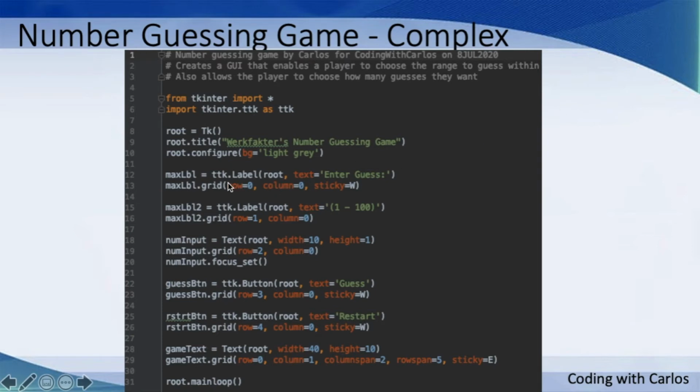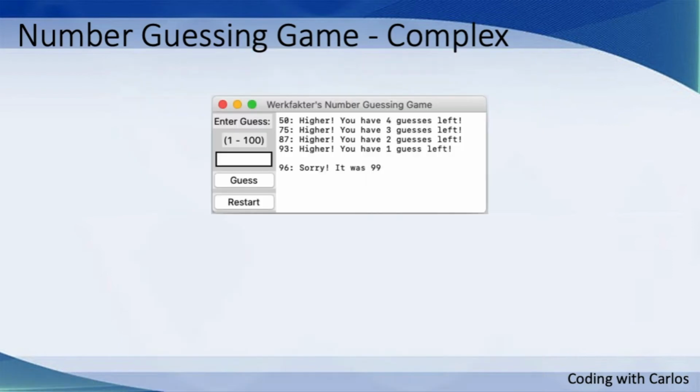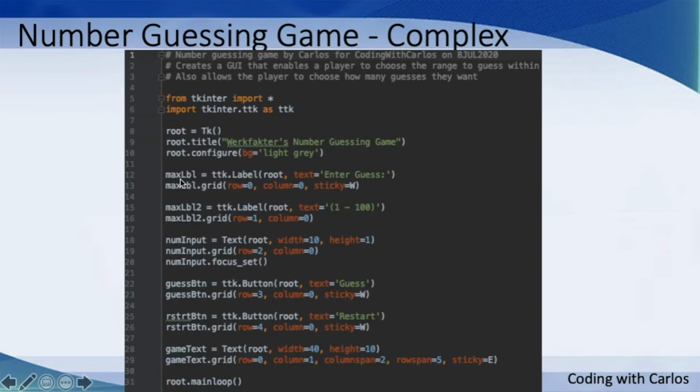So then I also wanted to have another label below the first one that tells them what the range is, 1 to 100. So I make a max label 2, and then I put it on row 1, column 0, so it puts it right underneath the first one. If we go back, you can see. So we have the enter guess label, and we have the 1 to 100 label. So I just stacked all these, and then put a text field right next to it. So we have the label to tell them to enter the guess, tell them 1 to 100.